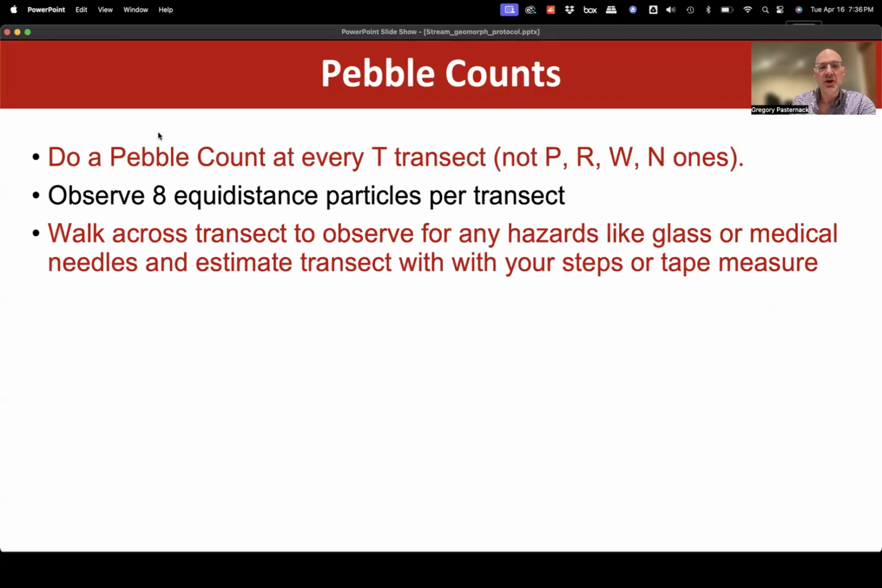First, assuming it's wadeable, walk across the transect to see if there are any hazards on the ground or on the bed, like glass. You don't want to reach down and cut yourself, or puncture yourself with a medical needle. If there's anything like that, follow the safety procedure, which is all written out. We have puncture and cut resistant gloves that you can wear. You can't pick up a sand grain with them, but you can pick up gravel and cobble.